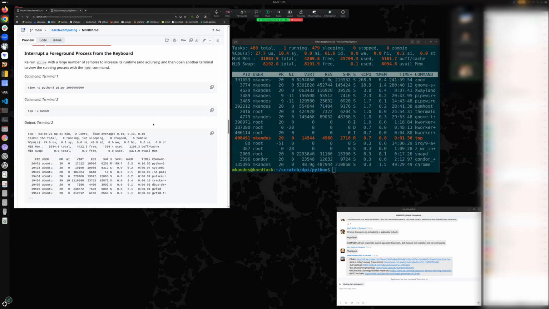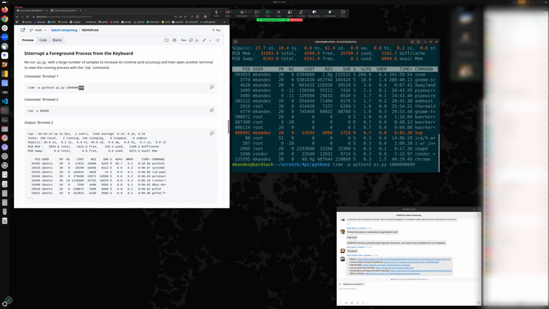This is the first thing you'll usually want to understand how to do when you start running a program from the command line. So we'll just take our application here. I think I scaled it up to 100 million or something, so it's going to run for a while. It's probably going to run longer than we have time left.